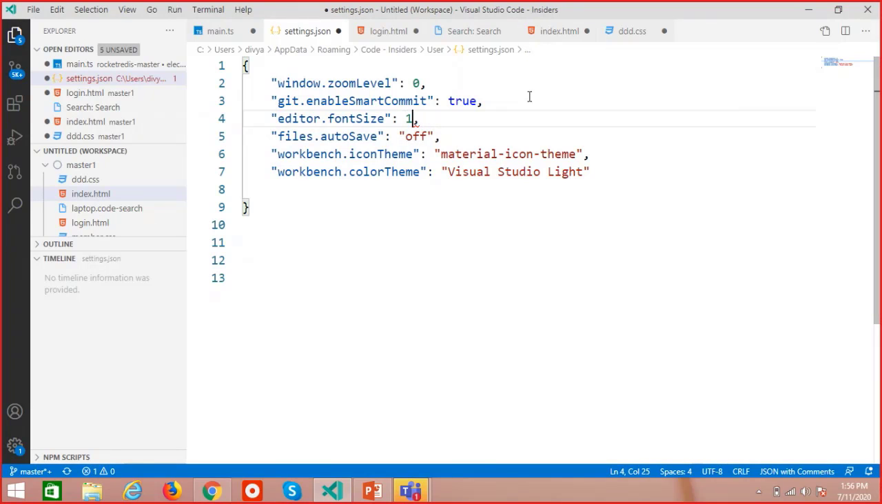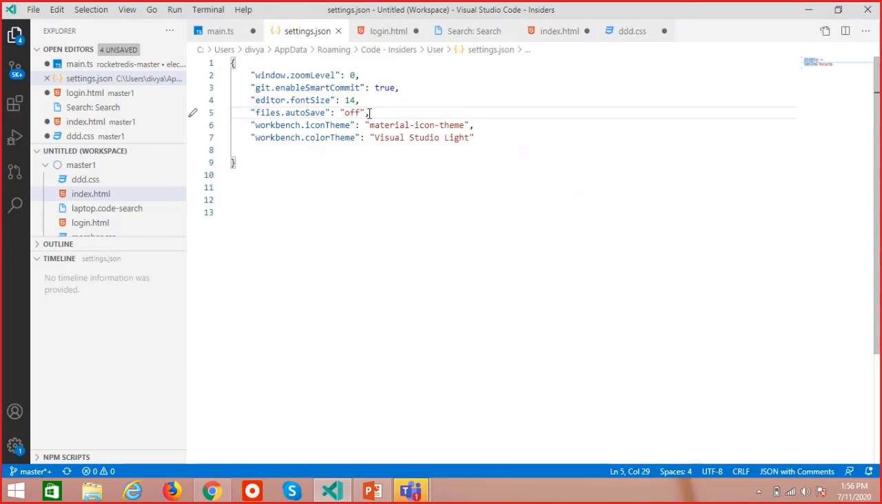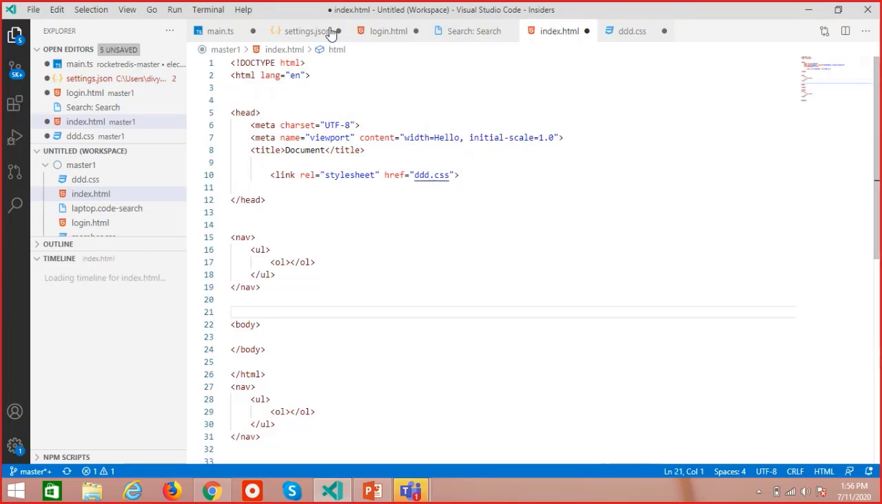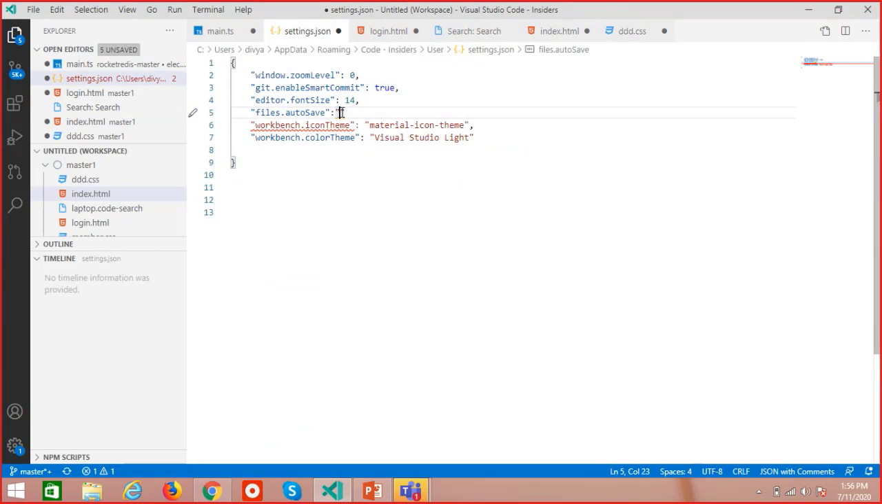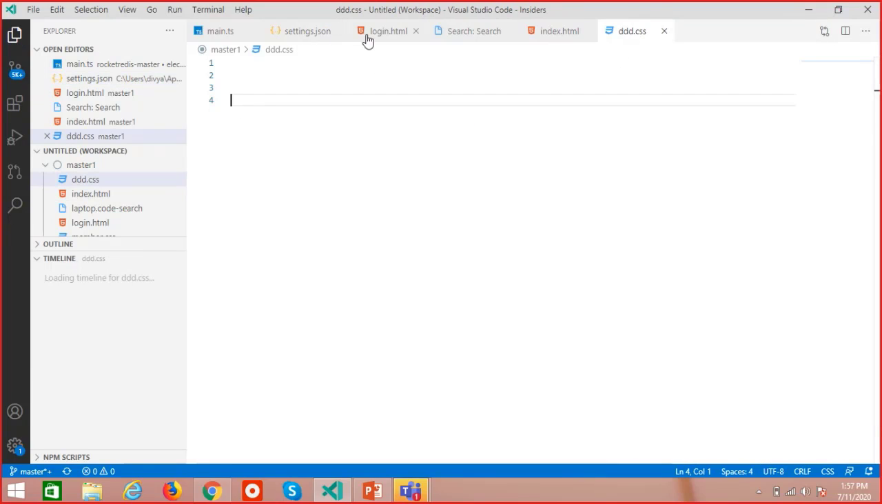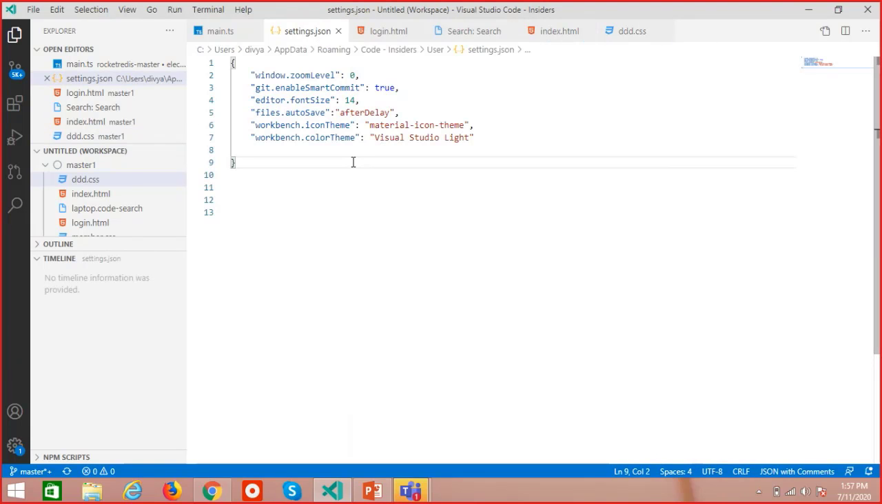Okay, I want to go back. The File Auto Save and File Delay options, I will show you that demo. There are options like After Delay, On Focus Change, and On Window Change. Suppose you develop something on a page but forget to save the file. In the default settings, you should choose After Delay and save it. If you develop something in CSS, it's not necessary to save the file manually. Okay, that is a default option in Visual Studio Code.